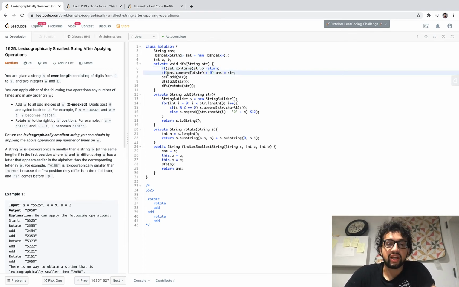Next, we're going to check if this string is lexicographically smaller than our current minimum. Answer is basically the minimum, smallest lexicographically string. So if answer compared to string is greater than 0, that means answer is greater than string, it will return a positive number. That means string is less than answer.